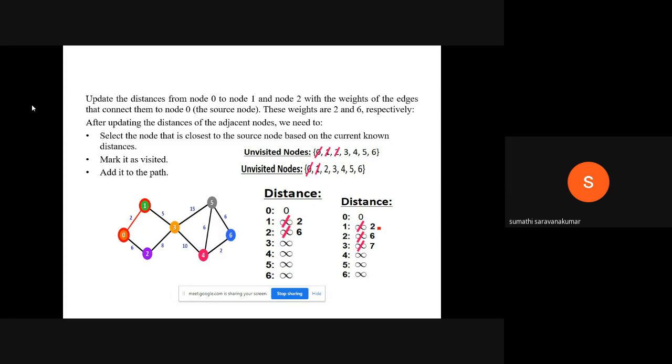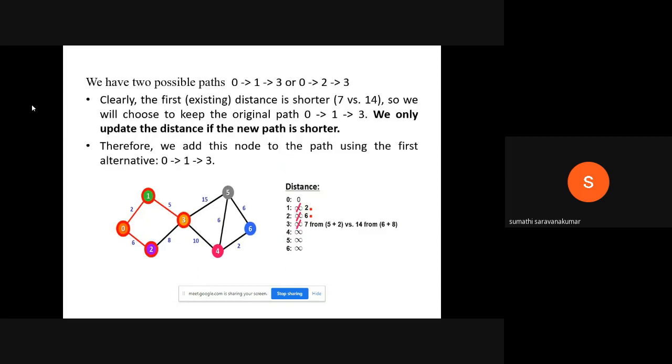Now how many nodes have I visited? I have visited 0, 1, and 2. Whatever nodes I have visited, I will add to the path. Next, I have 0 to 1 and 0 to 2. Which is the least one? 0 to 1, it is 2. So I'll select 0 to 1. Again I'll travel from 1 to 3. So I can reach 3 from 0, 1, 3, or I can reach it from 0 to 3.